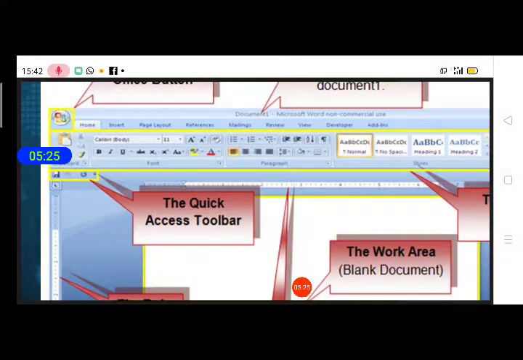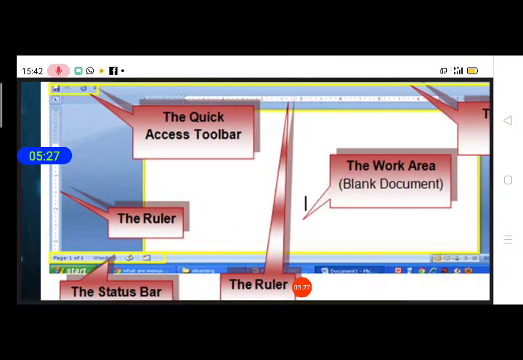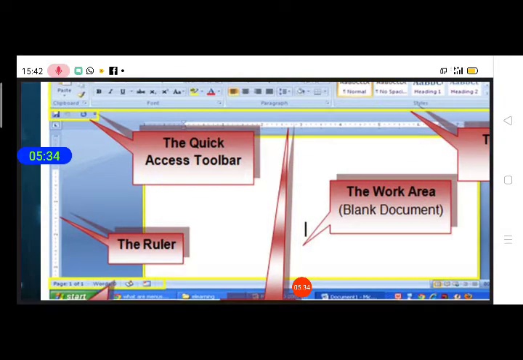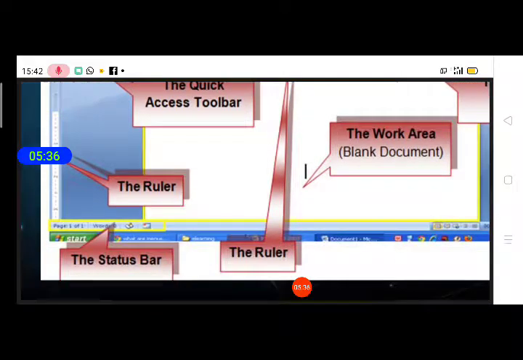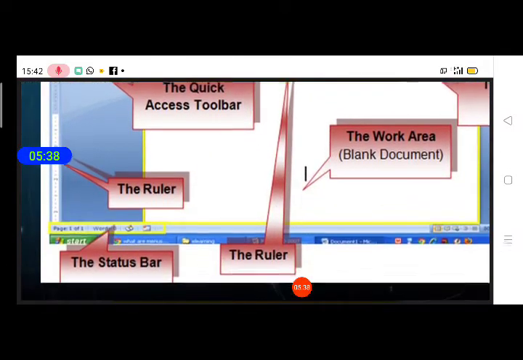Then the work area and blank document. Then the ruler bar of MS Word. Then the status bar. These are some of the options of the MS Word layout.